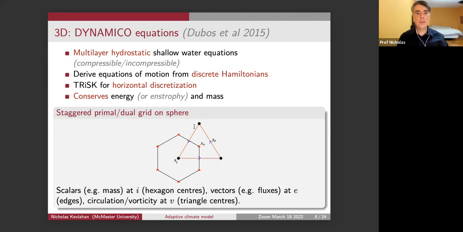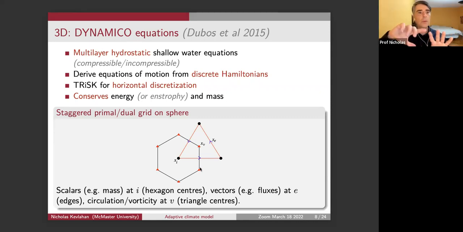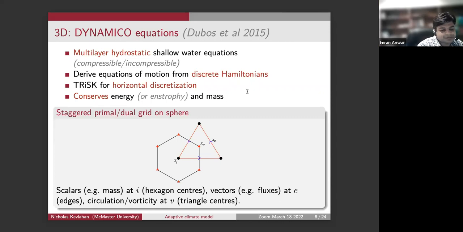The edges are the red edges here; those are the triangles. But then you can have another grid, which is a hexagon grid. If you had squares, then both grids would be the same topologically. They'd both be squares. But if you have triangles, the other grid is going to be hexagons.